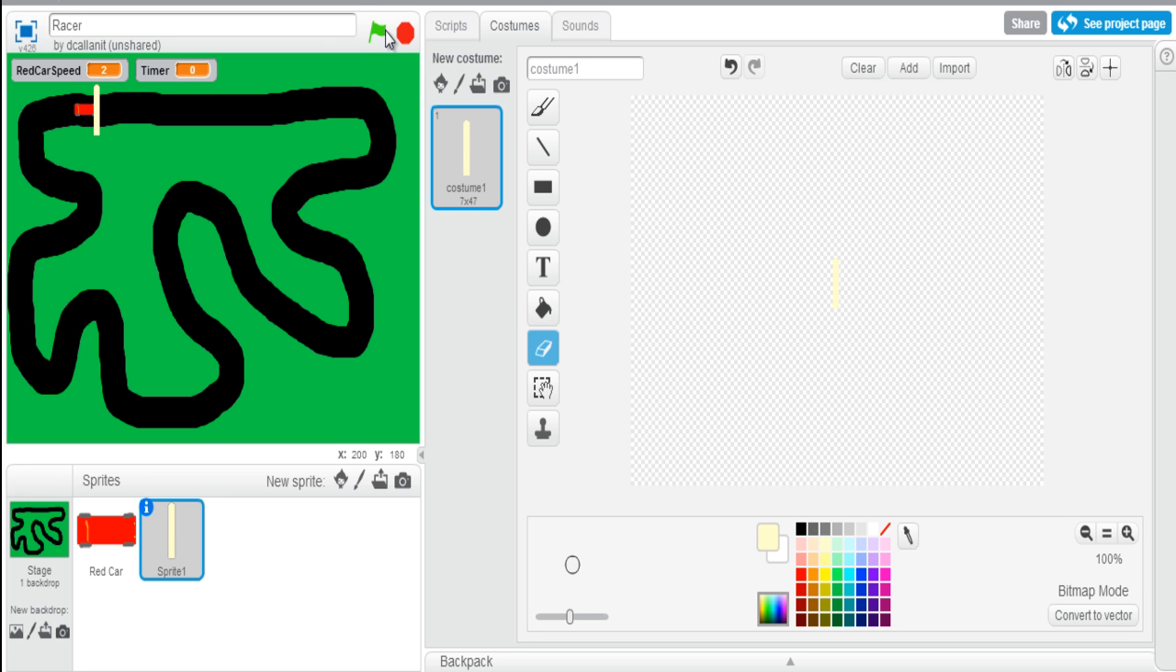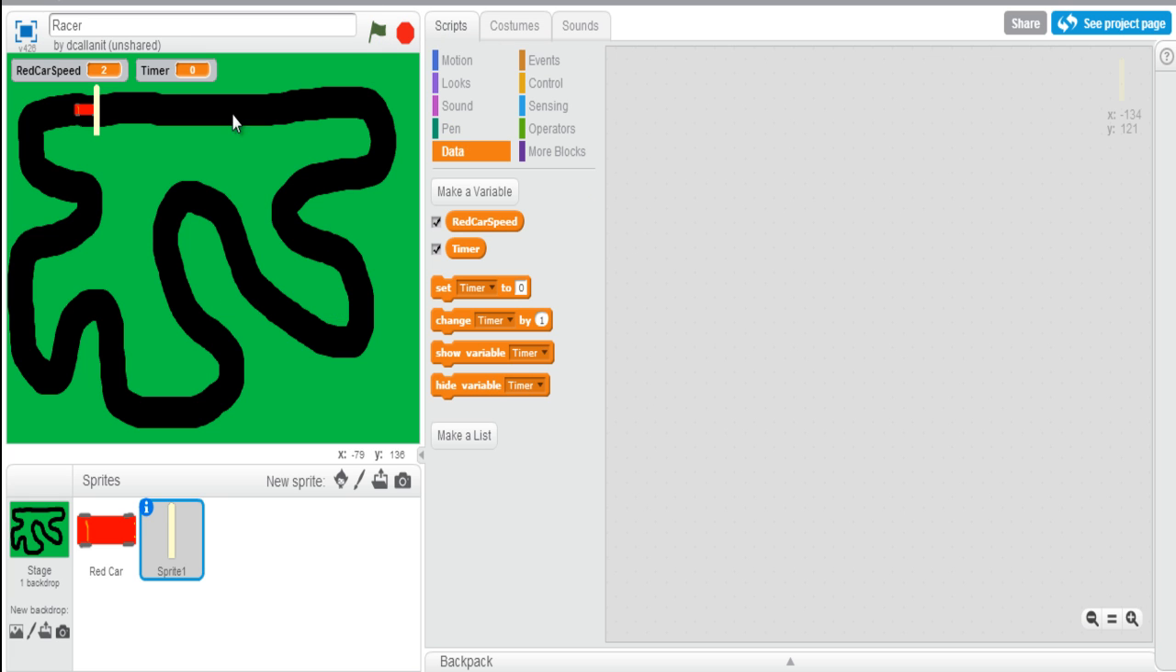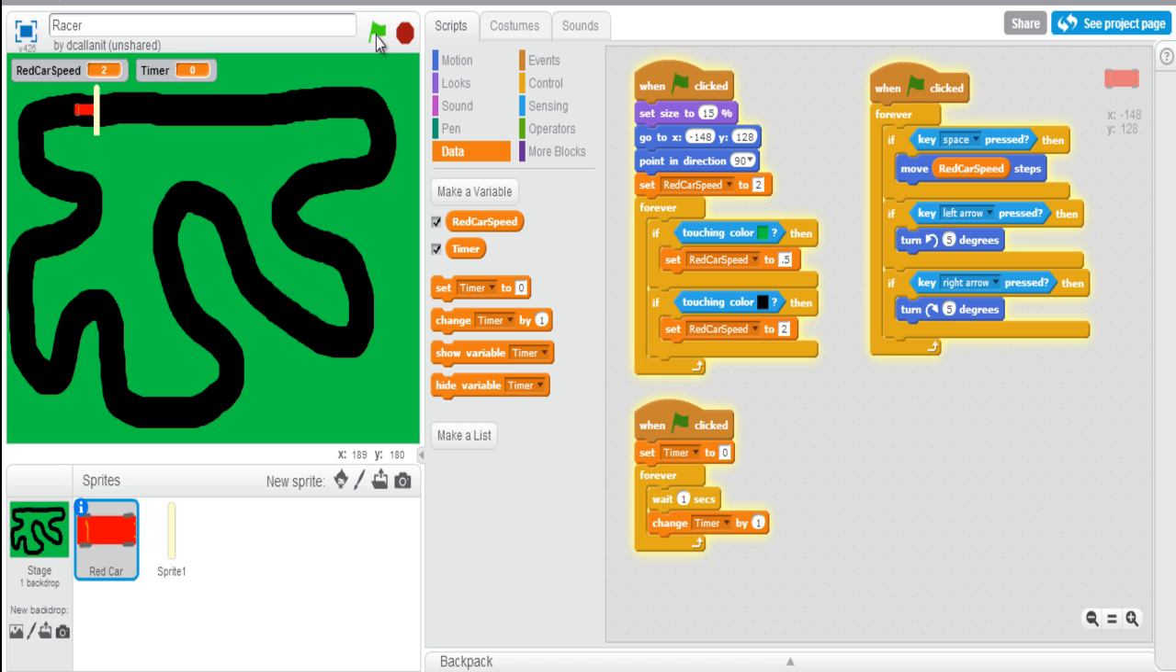And what we're going to want to happen is, what usually happens within a race, whenever the car touches the start line, it will reset. That will be the lap time. So again, I'm going to go back into my scripts. Let's green flag and see what happens. I'm going to click on the car again so we can see the code. Green flag, the timer is counting. The car's going to go around the track. When it gets back to about here, we want to reset the time.